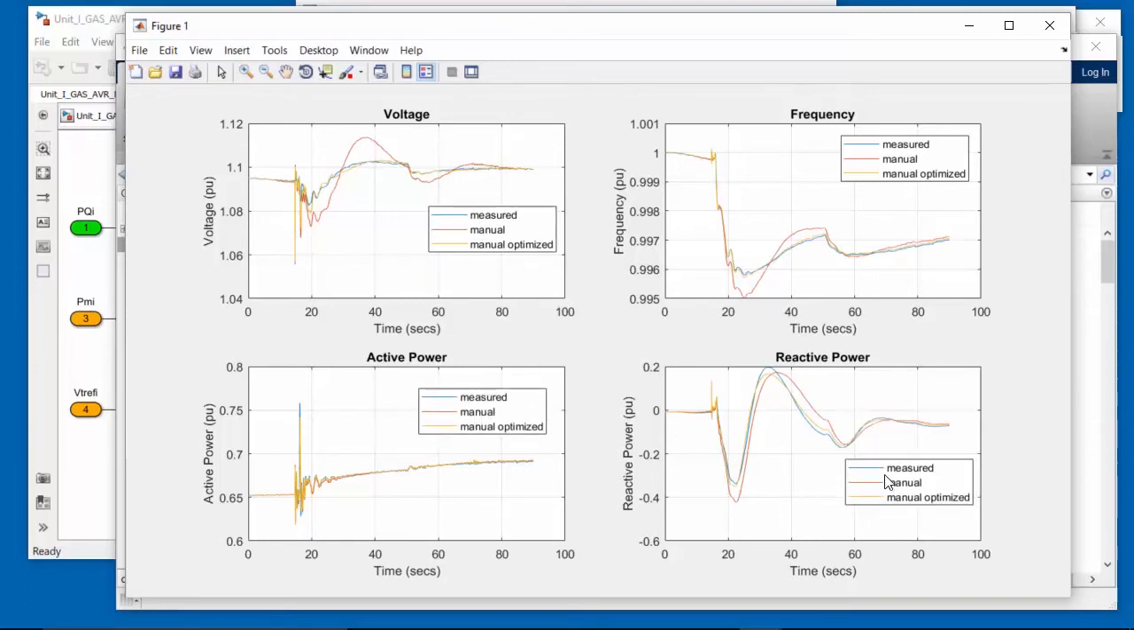So we see here, blue's the measured, red was where I got to with just manual tuning, and the yellow is following the parameter estimation. So we can see that we've made some good progress here, and we actually now have a good response. There's still some discrepancy between measured and simulated on voltage and on reactive power, but overall, this is a good response.